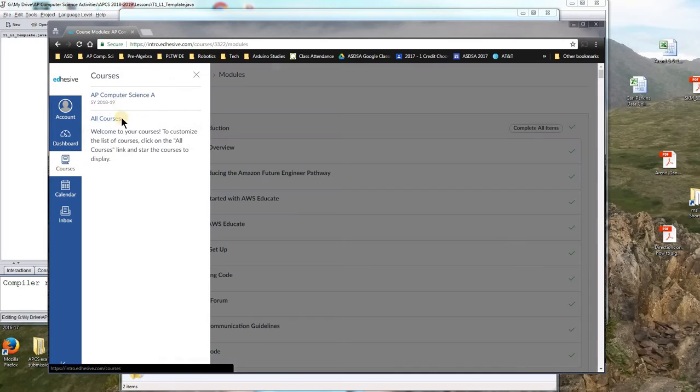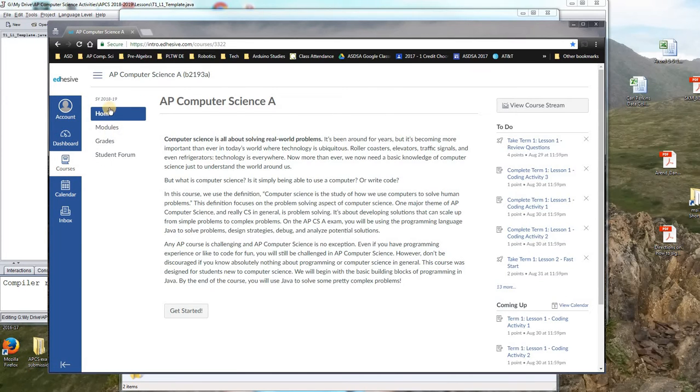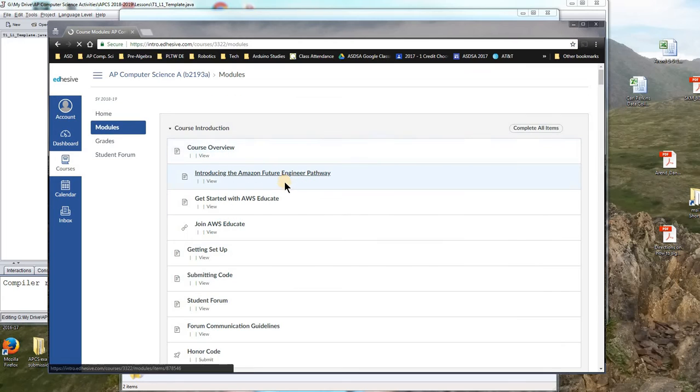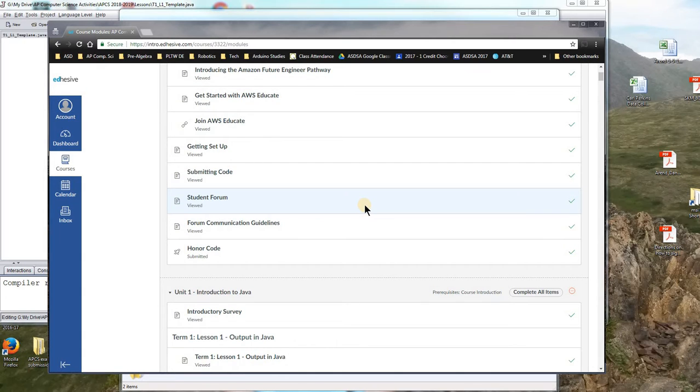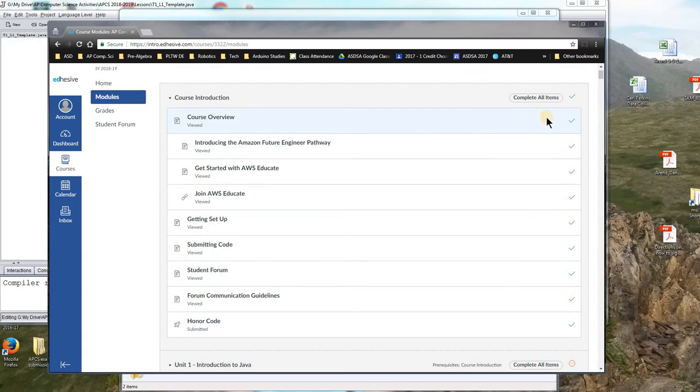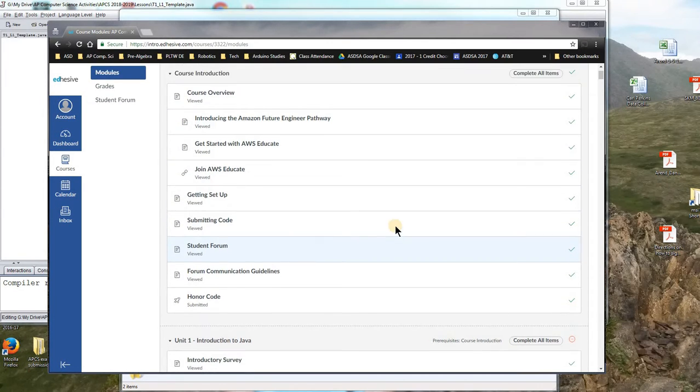So if you click on courses, you'll see that you only have the one course available to you. You can click on it, and then modules should appear. Basically, I've already done some of my modules. I'm logged in here as a student, and once I've completed them, I get a little check mark there, and I have to complete all the items in order to continue.